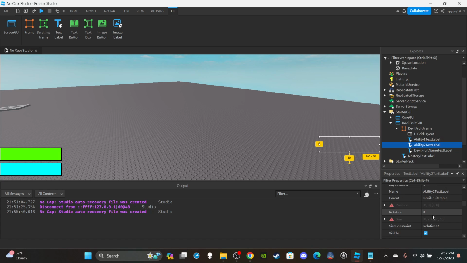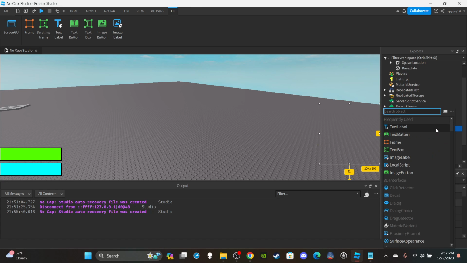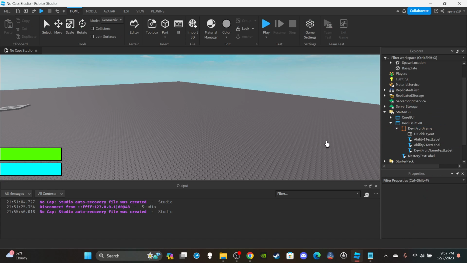You would have a UI grid layout, so you want to insert a UI grid layout into the frame. Just type UI grid layout and insert that. Here's what I set it to, so you don't have to even worry about the positioning and sizing of anything, because this handles everything. You would want to set it via these properties.